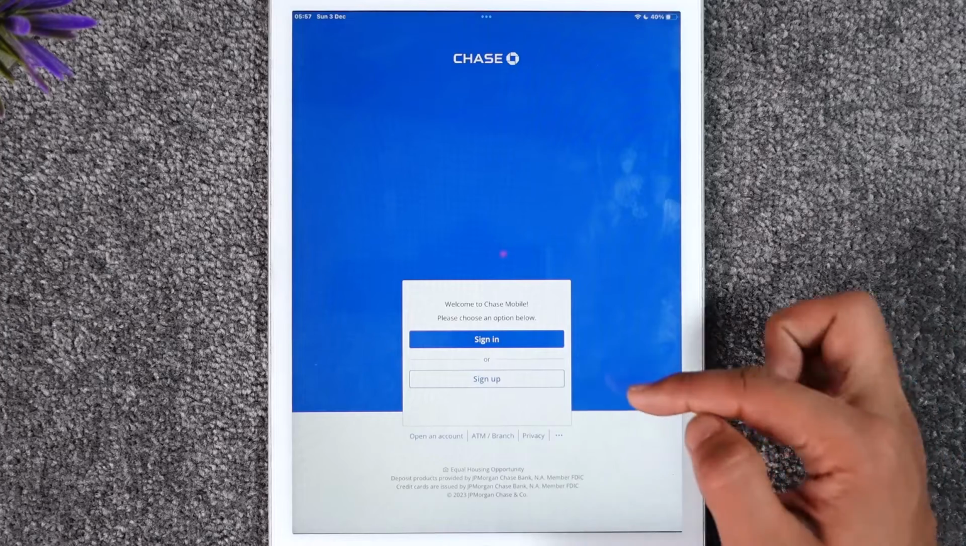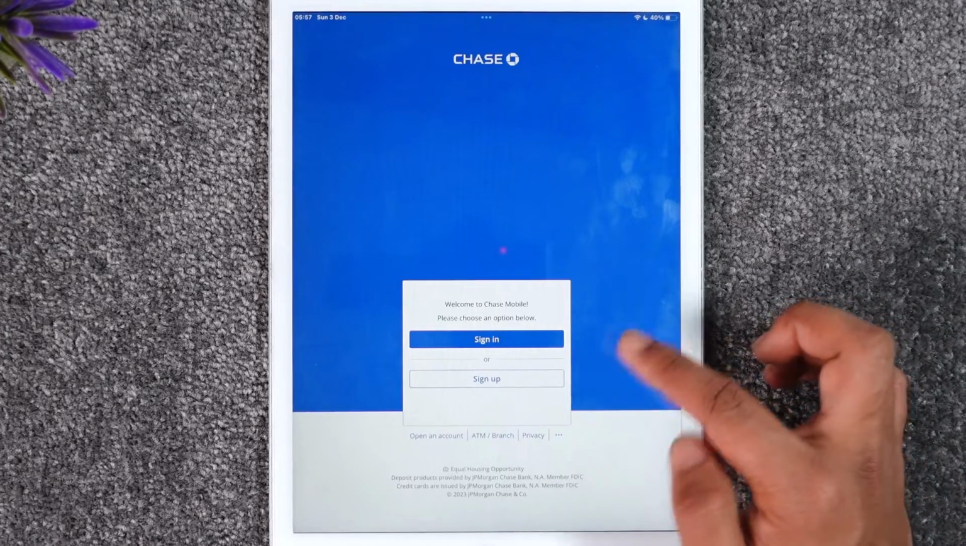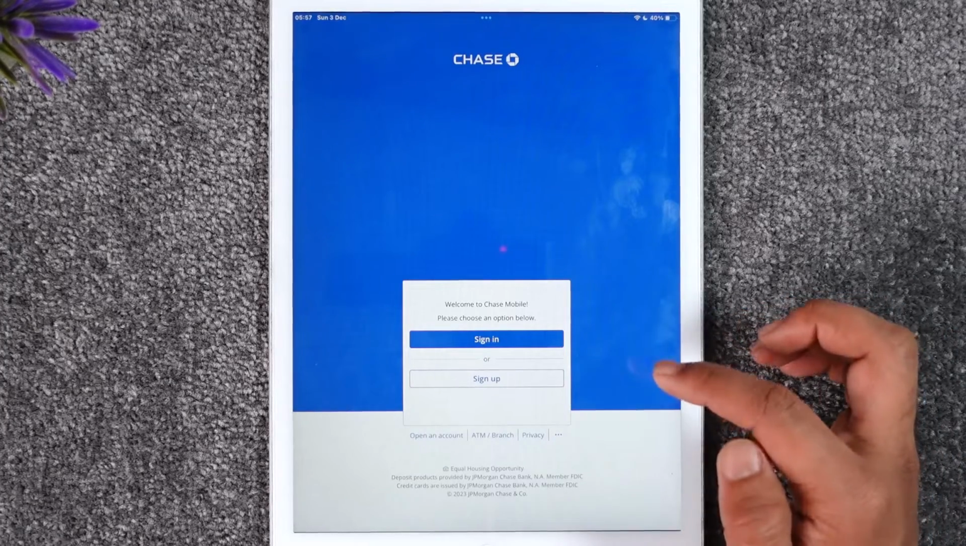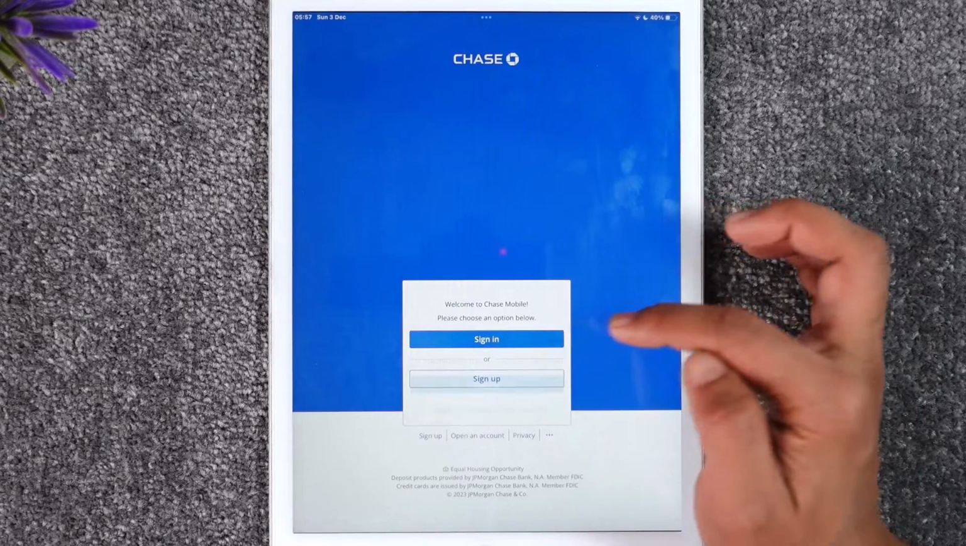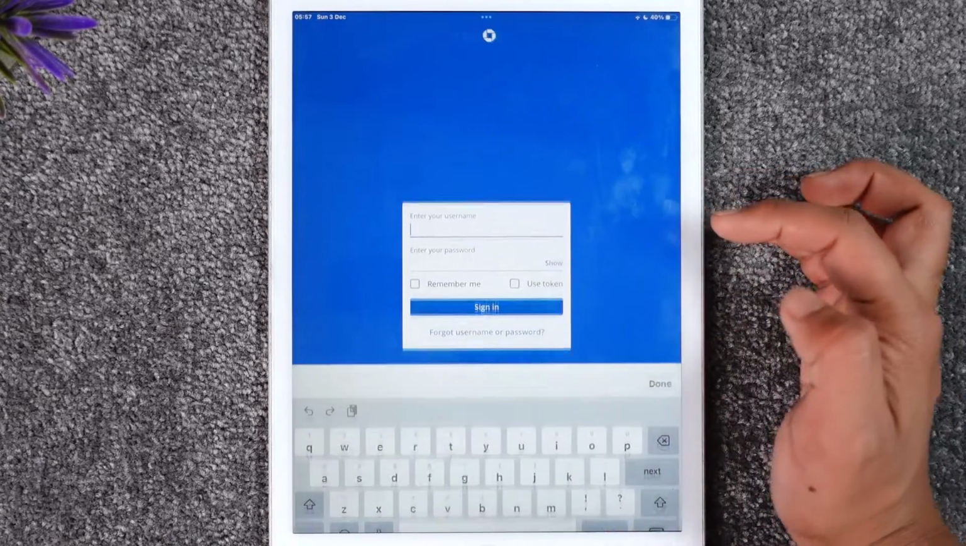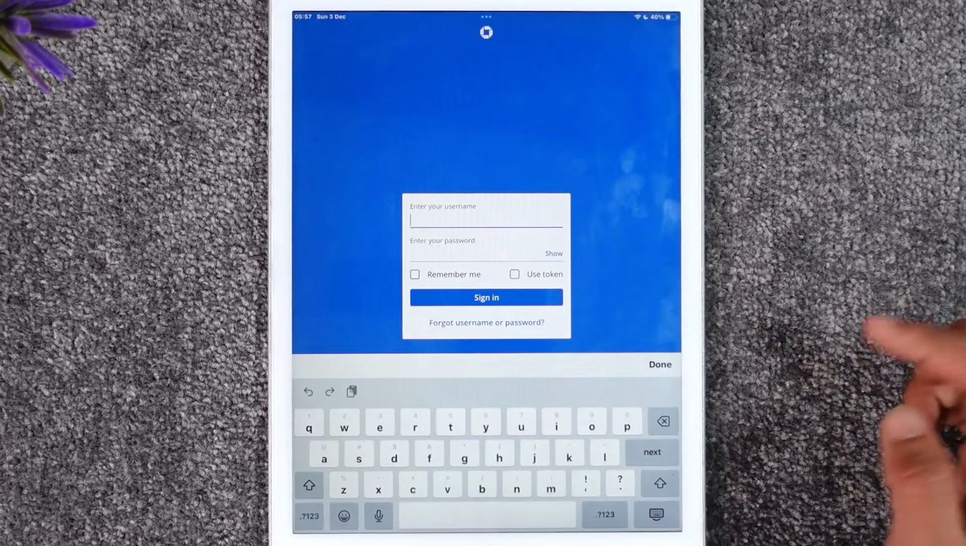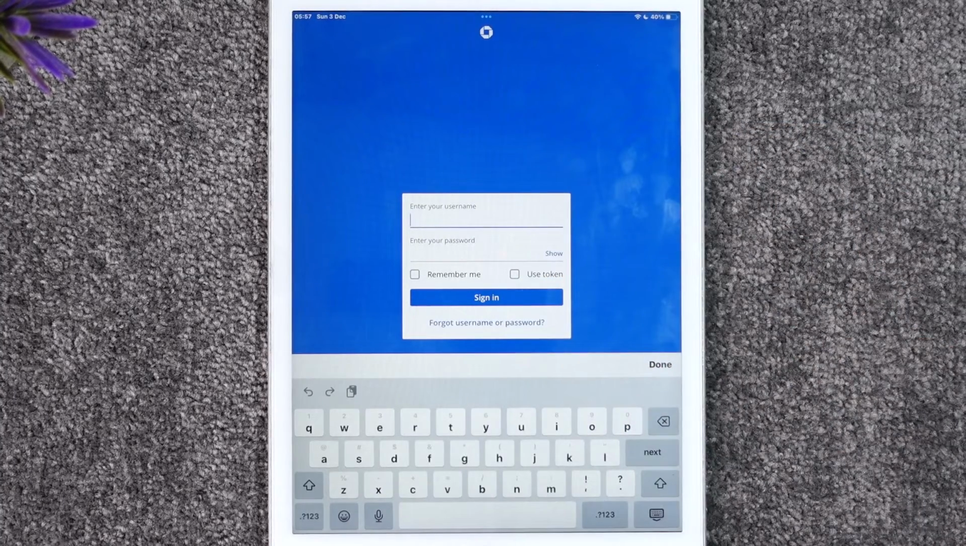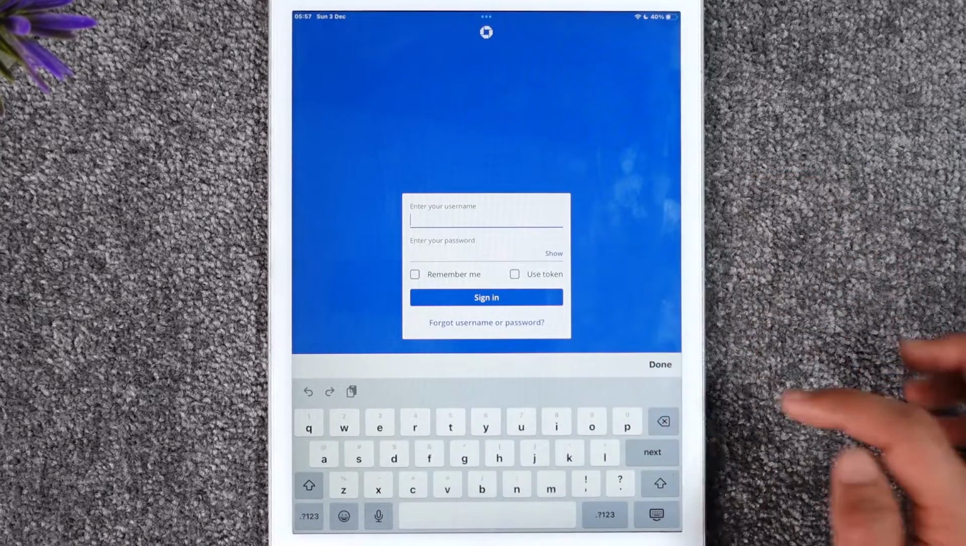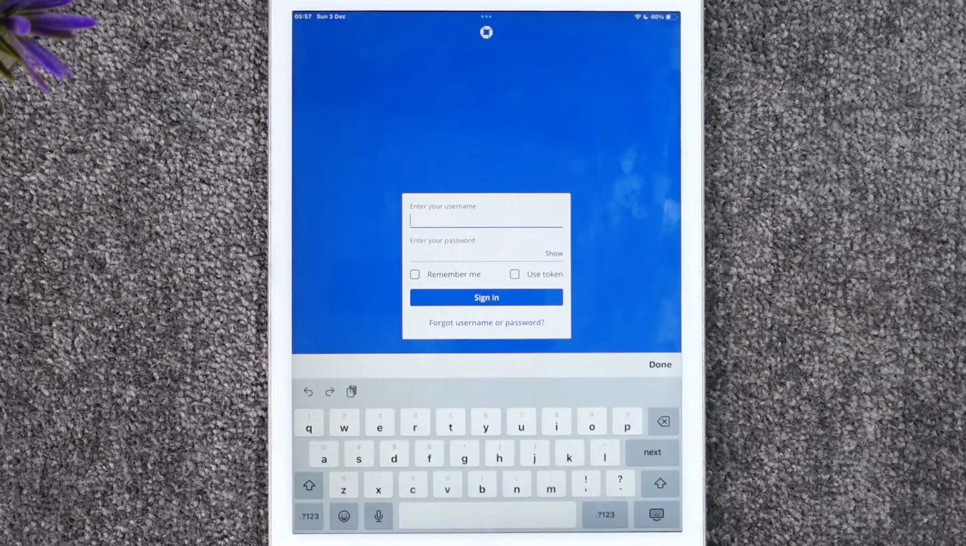And once you've done that, if you don't already have a Chase Bank account or online banking account, you can tap the sign up option, or you can directly tap the sign in button that you can find here. And then all you have to do is simply enter the username of your Chase Bank account, and the password that you use to sign up for your online banking. If you're not sure what password you have typed in, you can tap the show option here, and then you can tap the sign in option to verify and log in.